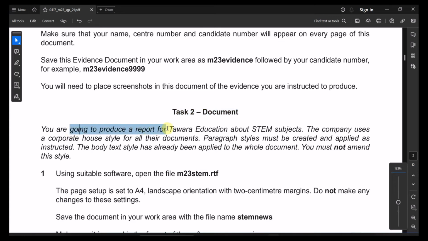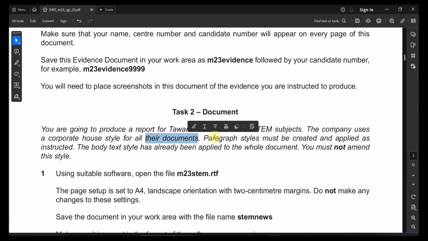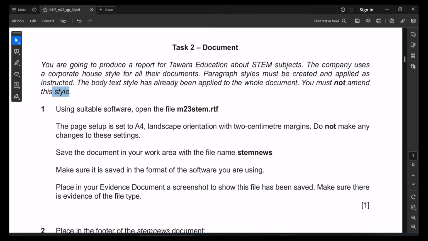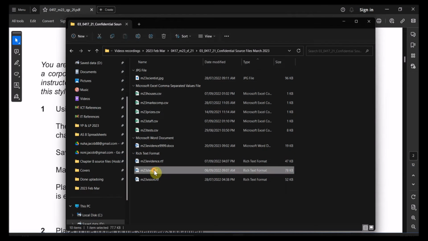You're going to produce a report for Tower Education about STEM subjects. The company uses a corporate house style. For all their documents, paragraph styles must be created and applied as instructed. The body text style has already been applied to the whole document, and you must not amend this style. So question number 1, using suitable software, open the file that is called M23 STEM RTF file. Let's go ahead and open that RTF file, this one.